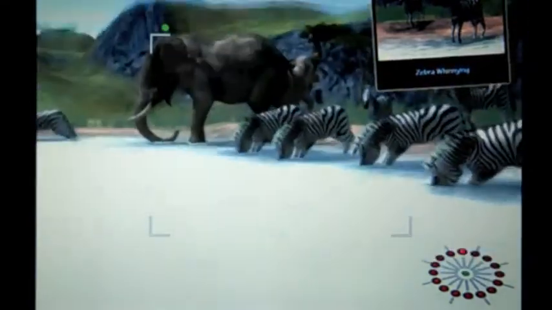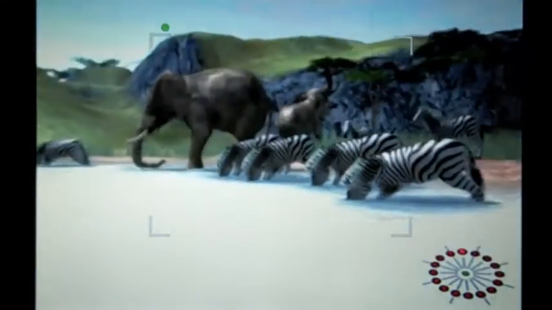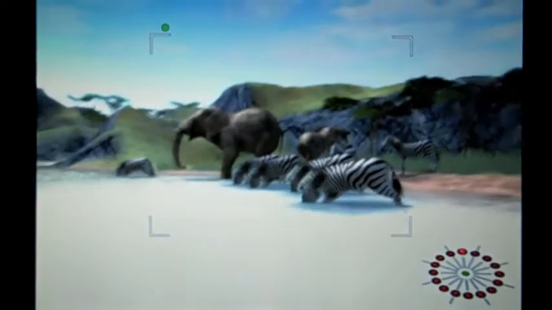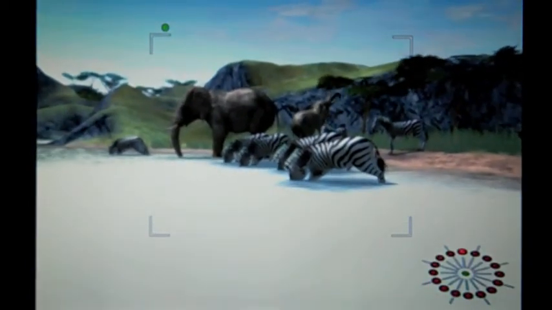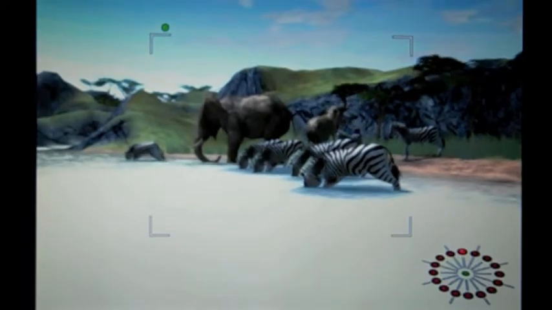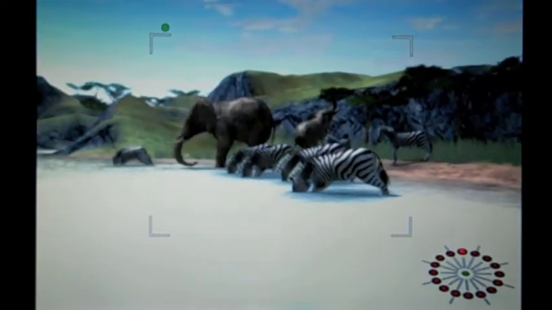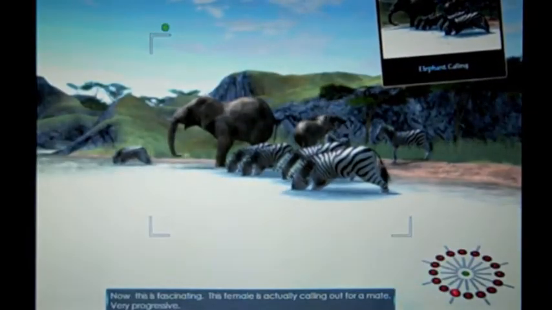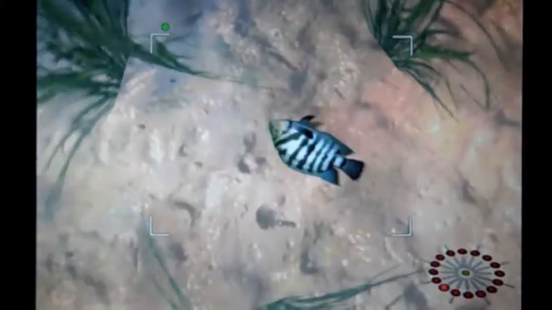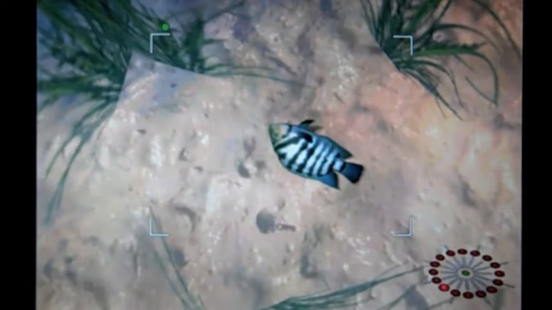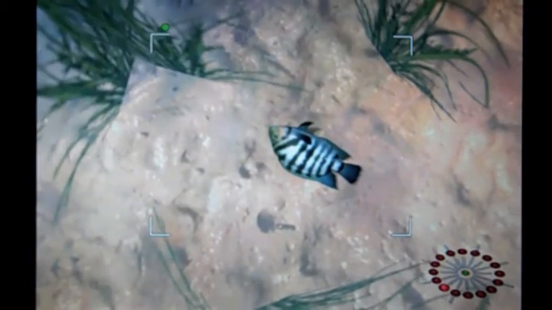Now if we can move around in such a way as to get the herd, here's kind of a nice shot of the herd. Watch out for mergers here, though. I think I'm going to have a couple of zebras off on the edge. So be thinking of border mergers. Now, mergers, this is fascinating. And this female is actually calling out for a mate. Simplicity. Dead fish, probably us humans being bad.